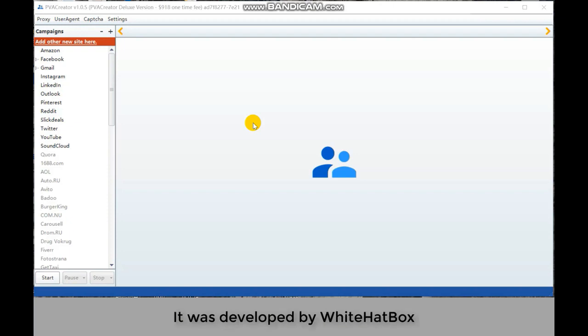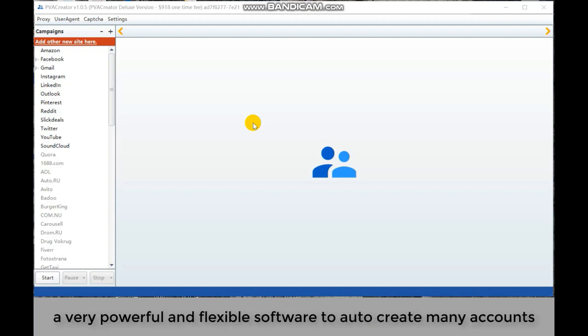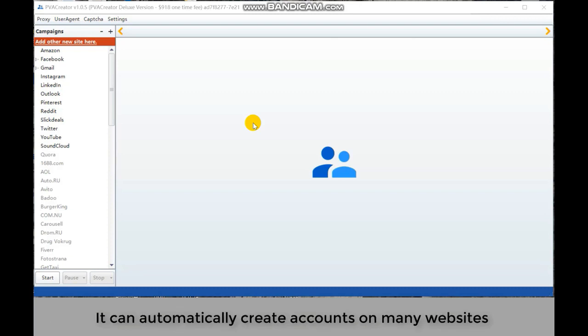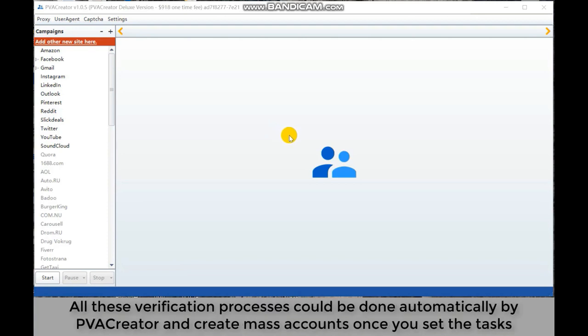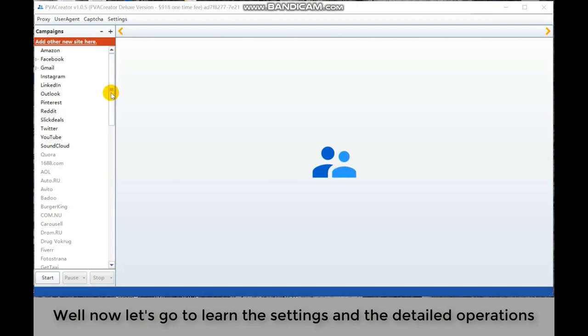It was developed by PvaCreator, a very powerful and flexible software to auto-create many accounts. It can automatically create accounts on many websites where they need you to enter the CAPTCHA to email verification or phone number verification. All this verification process could be done automatically by PvaCreator and create mass accounts once you set the tasks. Well, now let's go to learn the settings and the detailed operations.